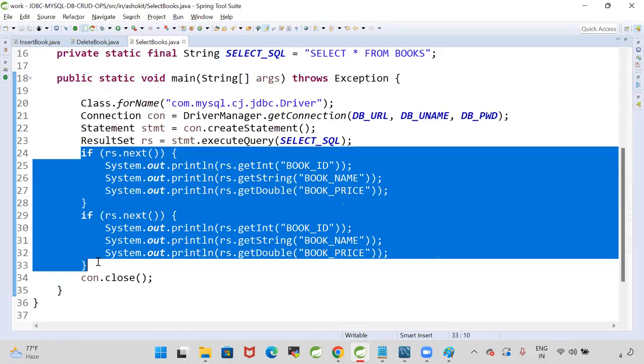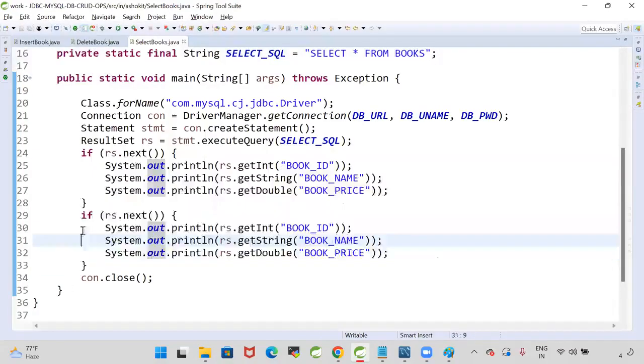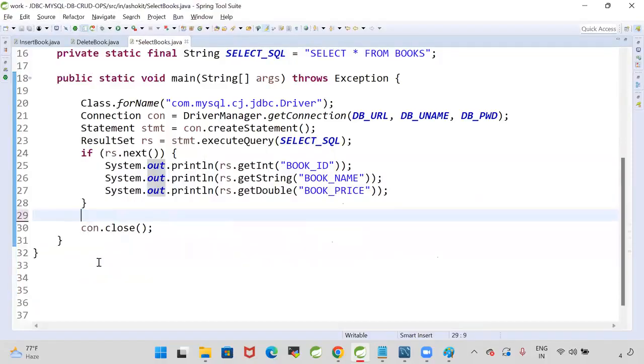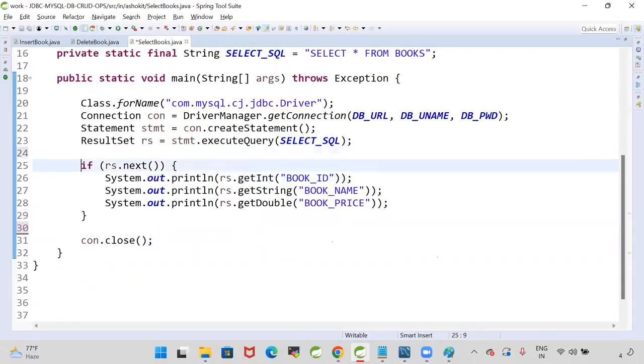100 times you are going to write that logic. Is it recommended? No. Then how to avoid this problem? By using a loop. Okay. Now I am going to remove this. Here, instead of the if condition, I'm going to write a while condition.